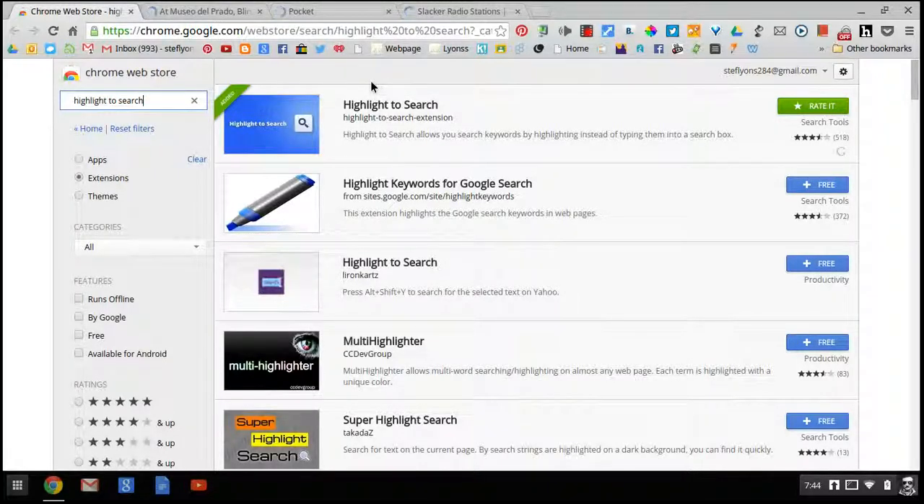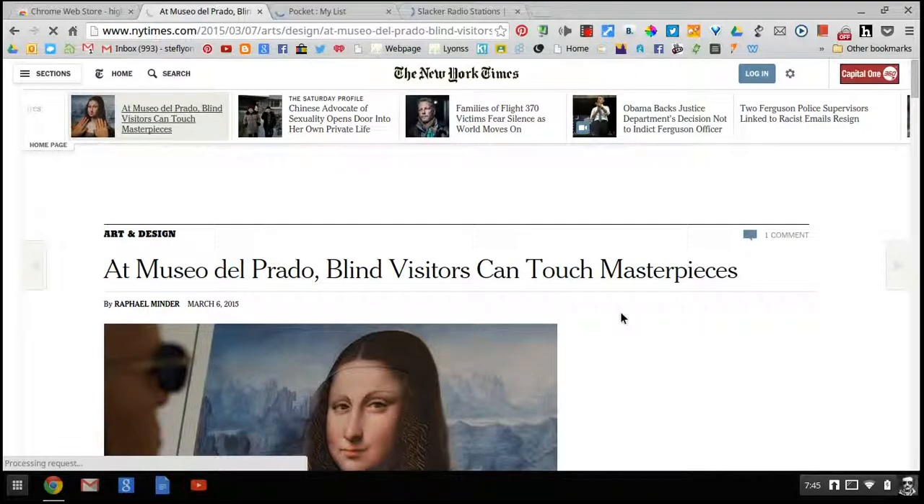The next one I want to show you is the Google URL Shortener. And there are lots of URL shorteners out there. I like this one because you can do it right here from your browser bar. That's what this area up here is called, the browser bar. And for this one, I'm going to go back to this article on the masterpieces that you can touch.